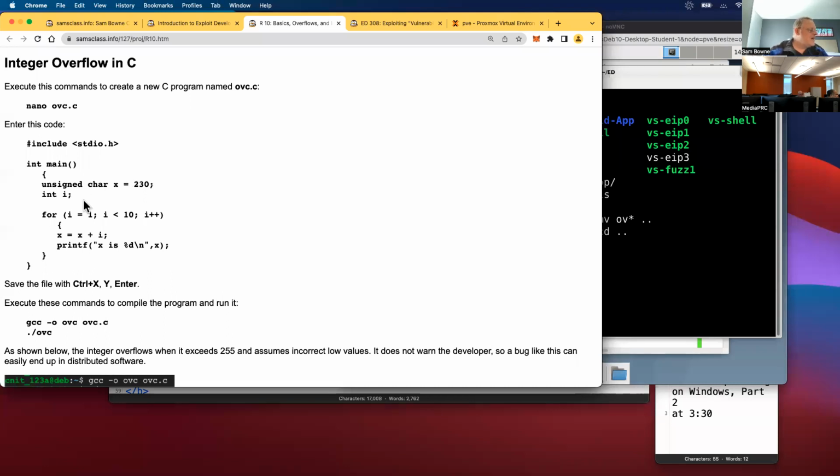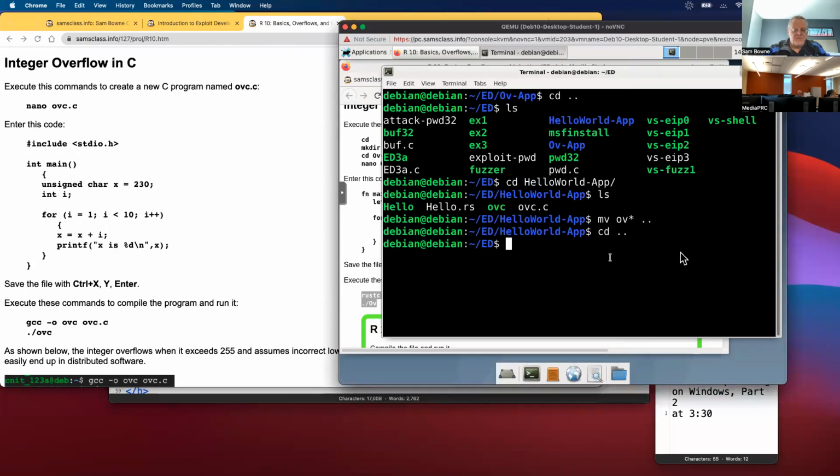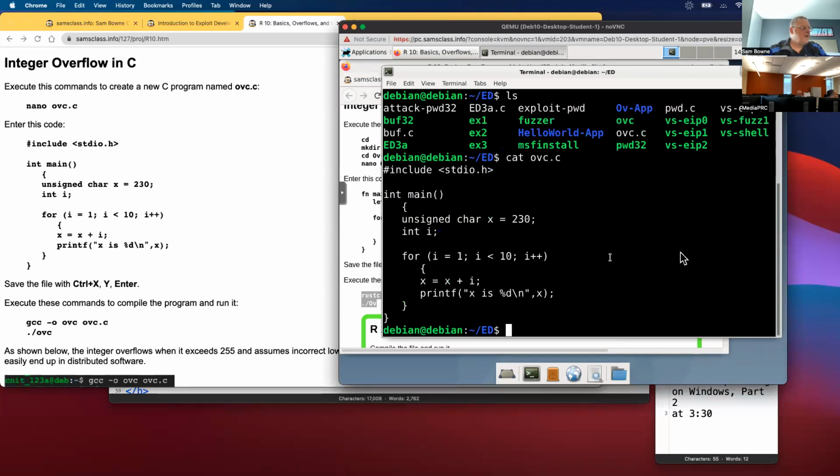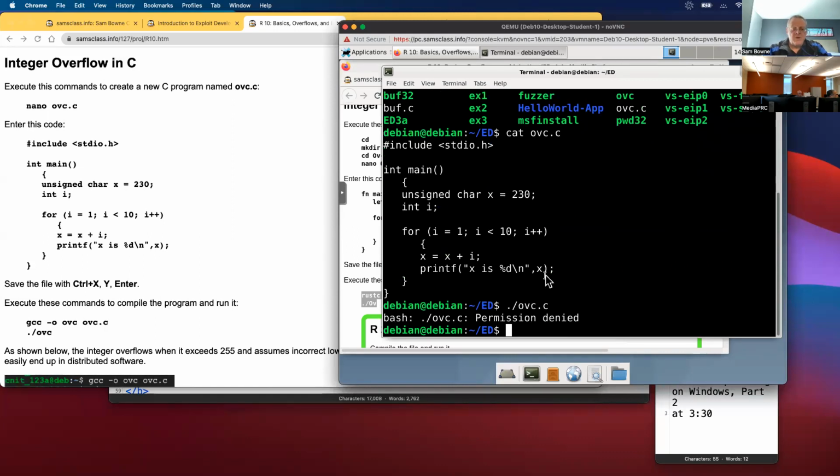So it does. Now I'm going to make a loop from i equals 1 to 10, and I'm just going to keep adding to this character x. And what's going to happen is, I've got it here. If I look at my ovc.c, there's the code. And if you run it, I got to run the, not the C, the executable.